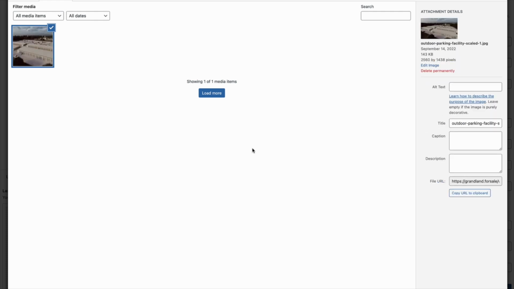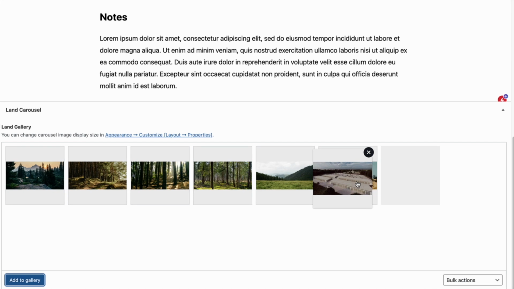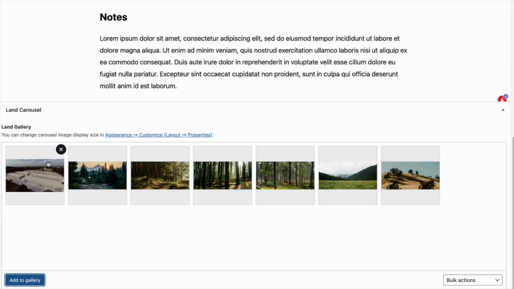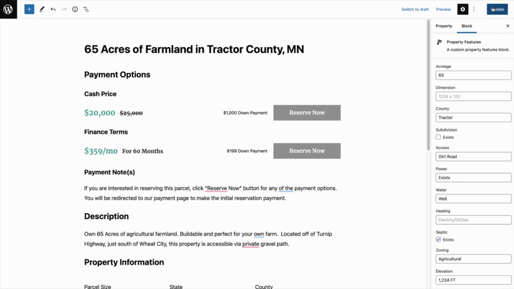This is actually a picture of a storage facility, which has nothing to do with this, but just for the sake of showing you where and how to get images onto your listings, that's how you do it. And then you click select, and now that image is right here, and you can move that wherever you want it to be. And if you want it to be the primary image, you would move it all the way over there to the left. So let's just quickly update this thing and take a look at what the property listing looks like now. Click on preview and check this out again.